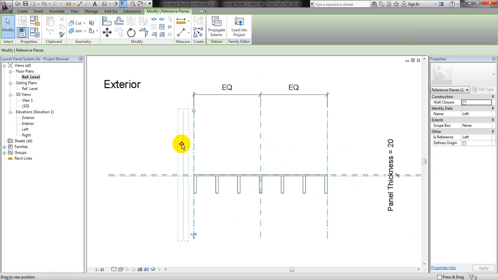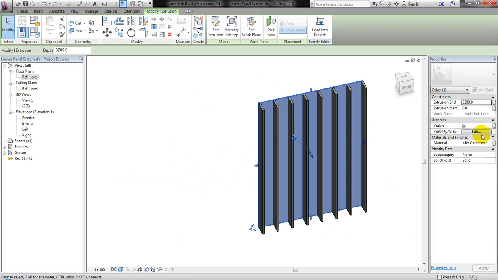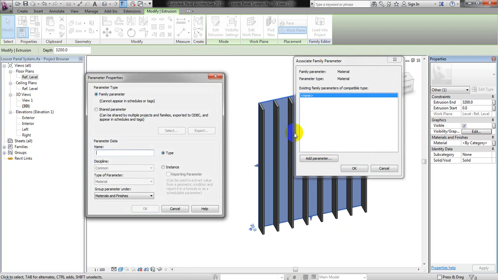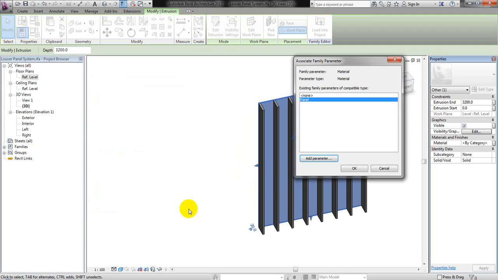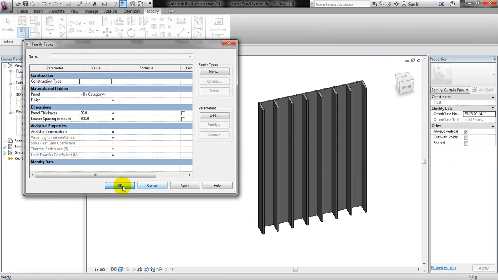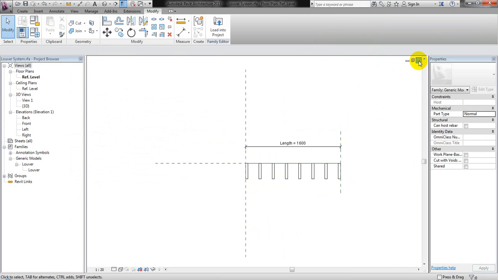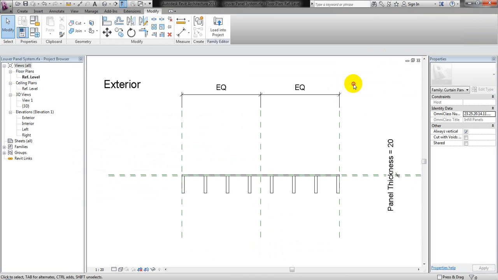Okay, it's working. There. Okay, so I can assign my material here. Say add, let's make that a type parameter at the moment. So that's my panel. There. Okay, so apply. So now I need to load that on my project. Just close some of this. Okay, so load this into the project.